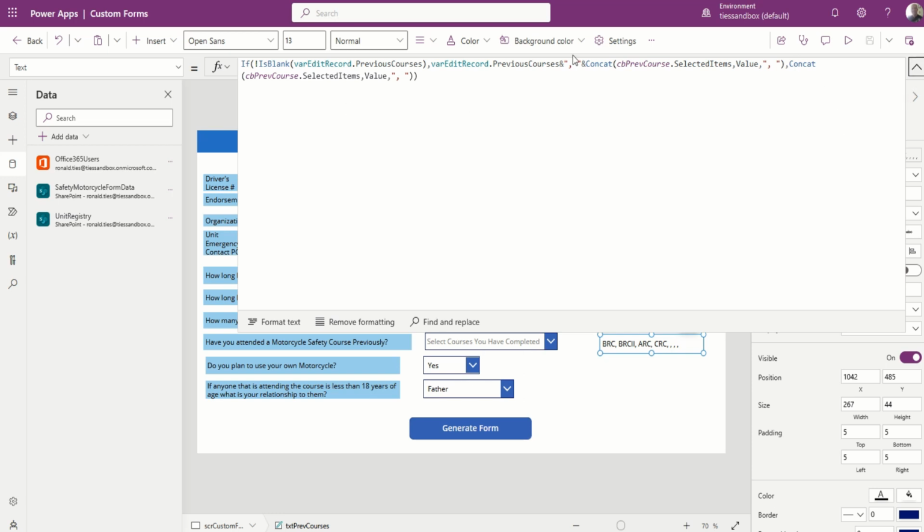So since this is an edit record, it's got both. Like, remember we selected CRC, but the BRC, BRC2, and ARC were already selected from before. So it put those first, and then it put CRC at the end.